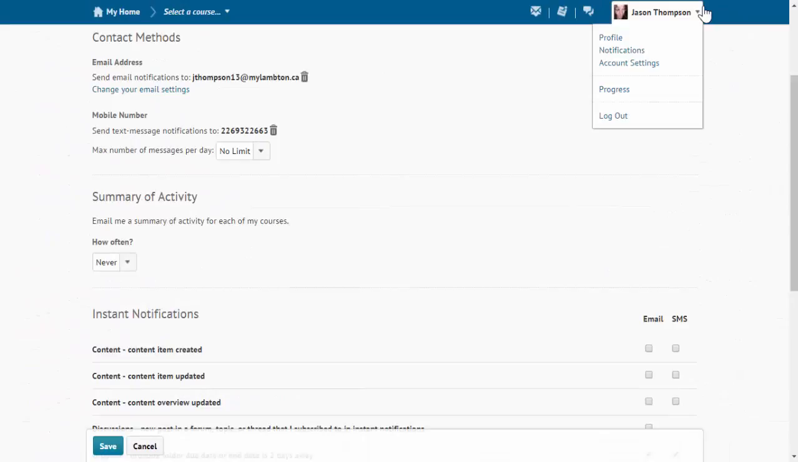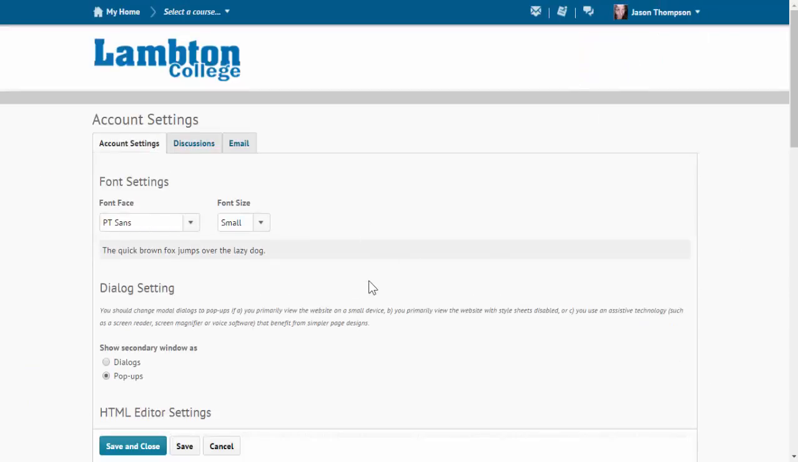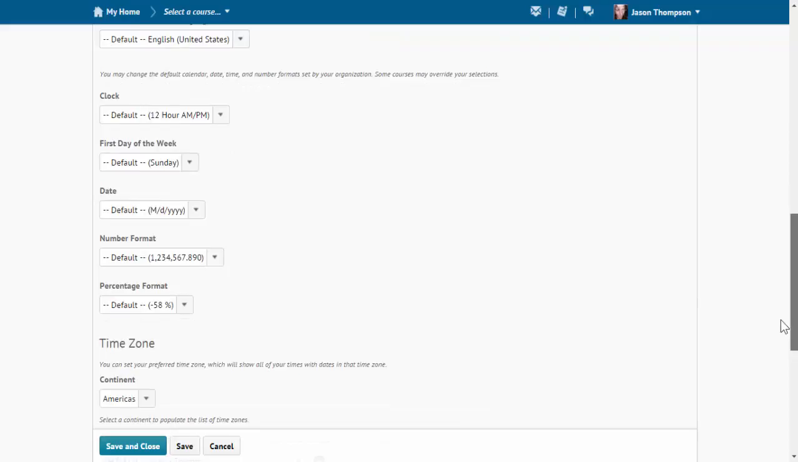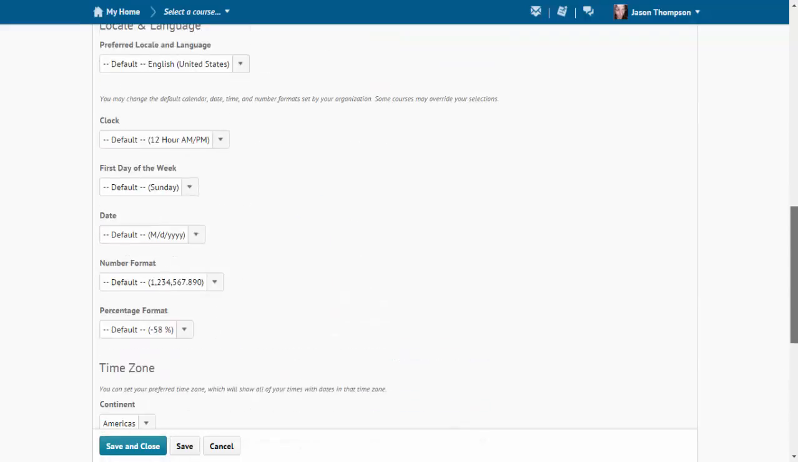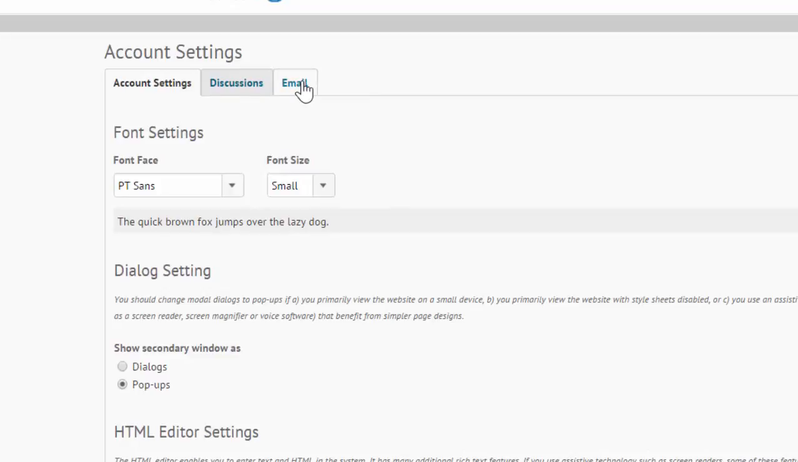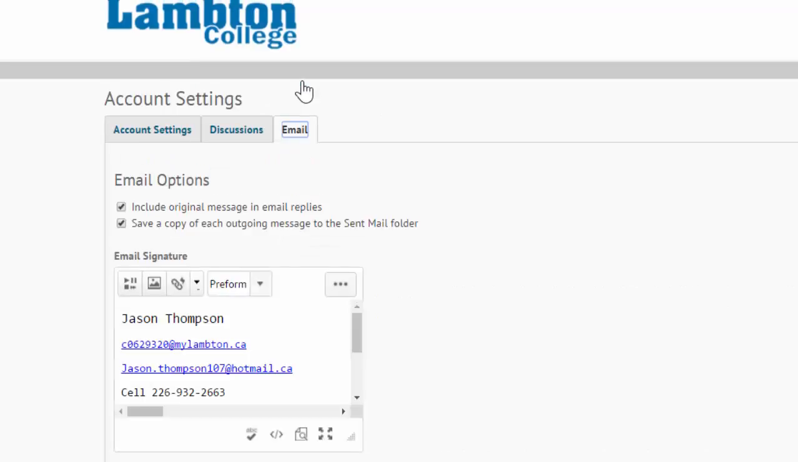Okay, back up to the top right hand corner, you do have account settings. This is where you can change some of your administrative stuff. This is also where you'll go ahead and add your email signature should you choose to. I'll show you how to do that real quick. It's on the email tab on the far right hand side of these three tabs. So you just set it up right in here.